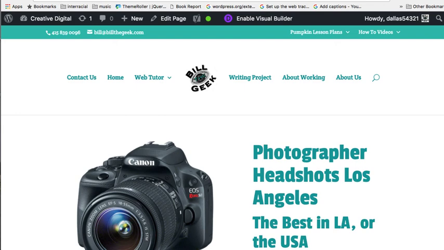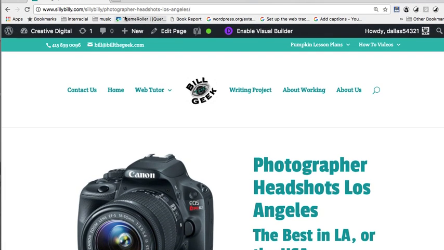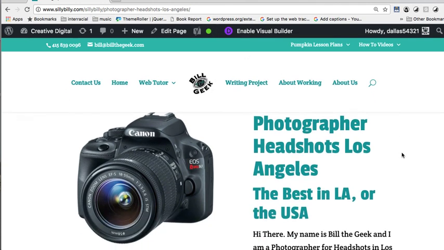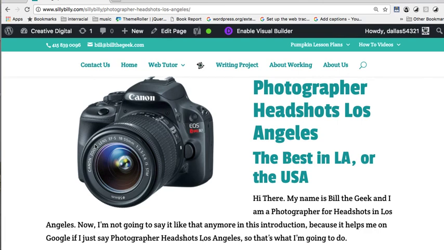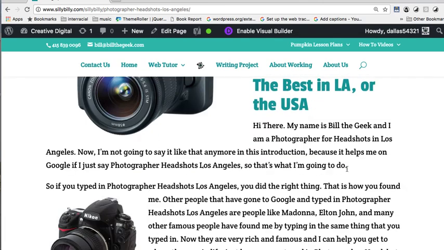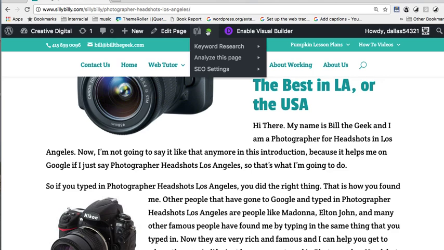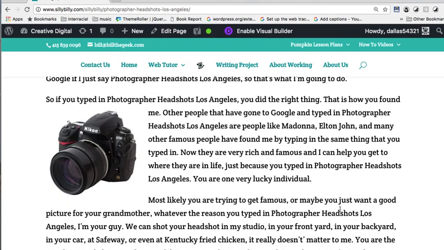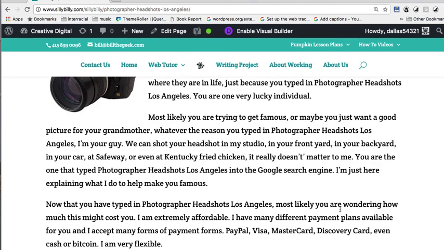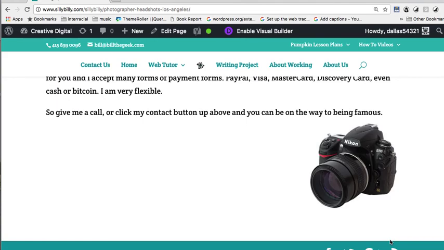And I want to scroll down so you can see the URL. Notice the URL is sillybilly/sillybilly photographer headshots Los Angeles. And that's about it. Our light shows up as green up here. This page, with its competition of about 577,000 other pages it's competing with, I mean, this is page one.